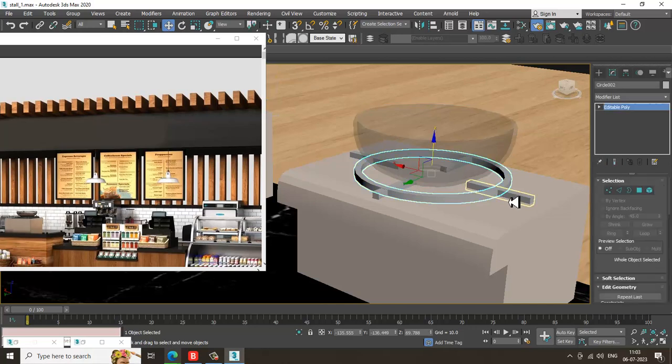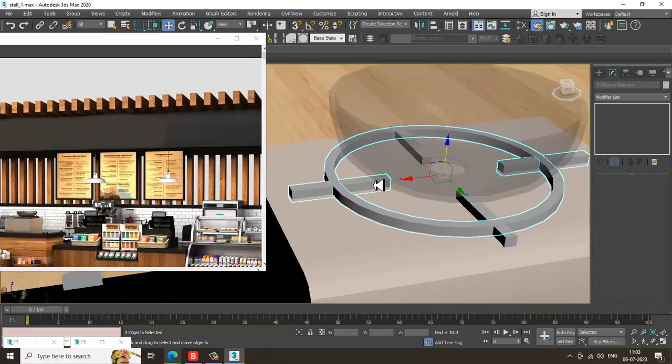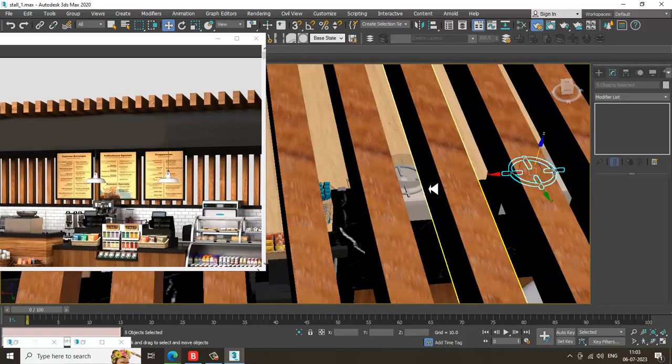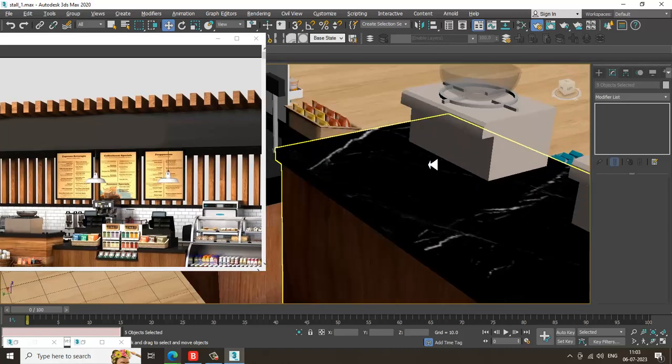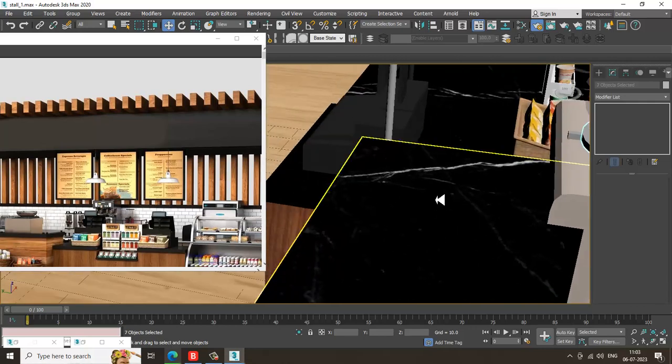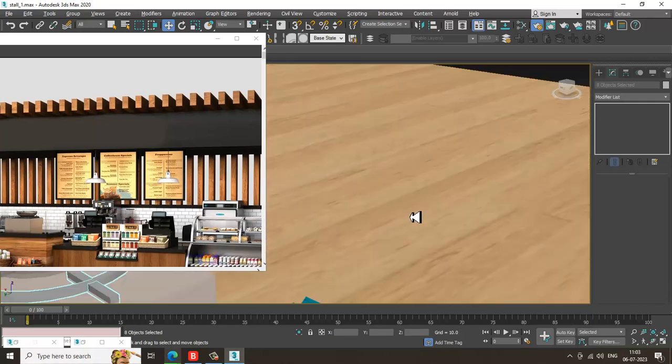Now select this whole thing. Let's just select this. Let's select this whole stuff.